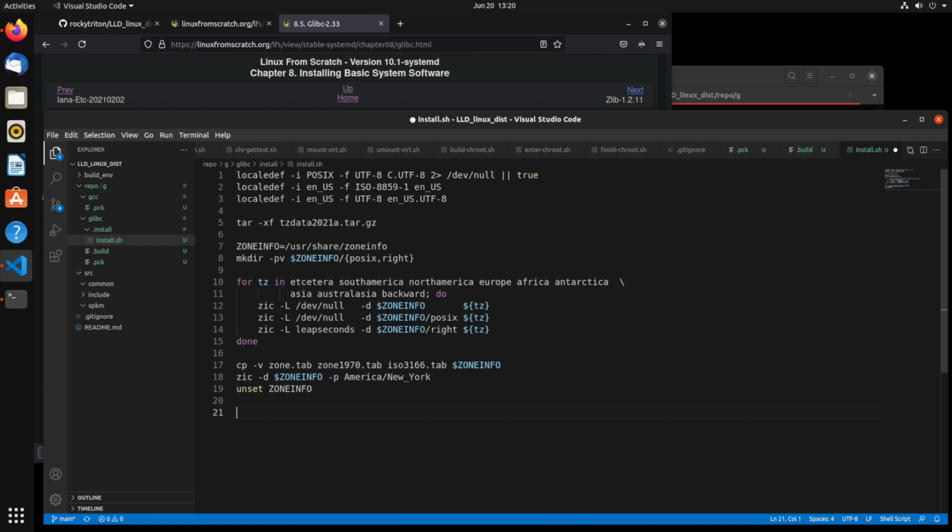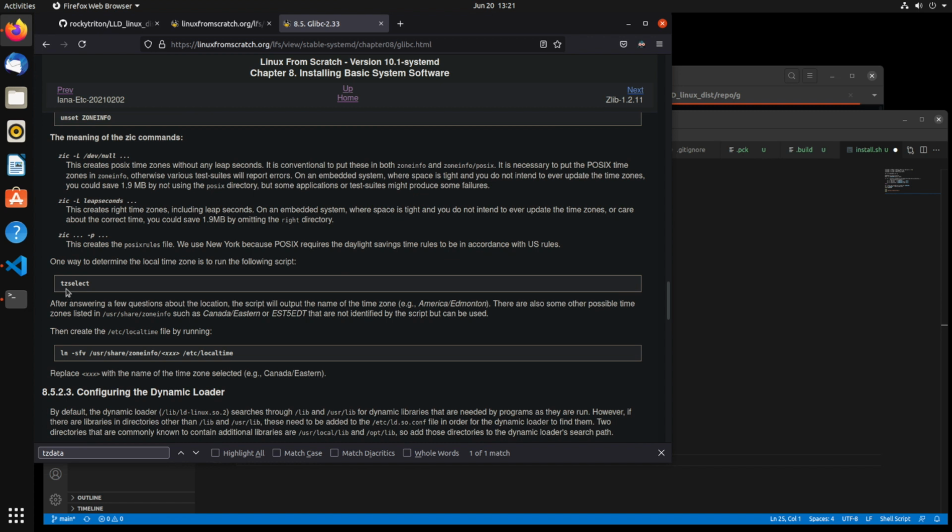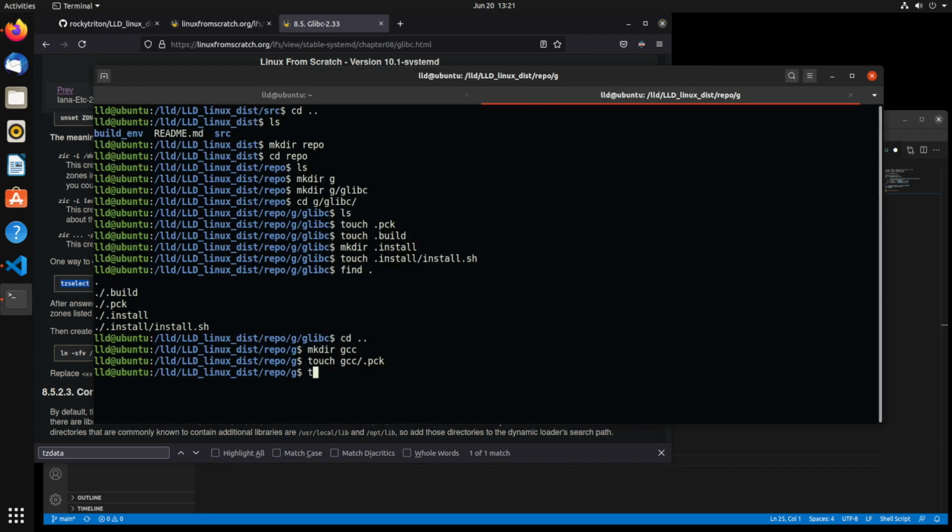And let's see, next we're going to just add some echo statements here. Setting time zone data. And then we're going to actually run that TZ select script here. So let me show you that. So tzselect, this is how you let the user select what time zone they want to use. So let me just run it in a console and I'll show you what it looks like.